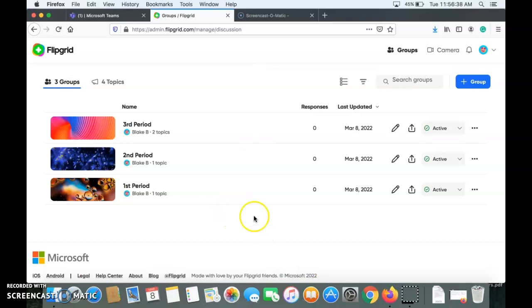So I'm in here now. And when you first come in, it won't look like what my screen looks like right now because I have first period, second period, and third period pulled up, but it'll be blank right here. But since you teach different classes throughout the day, you want to separate those classes so not all your classes are together. So I have first period here, and then second period and third period.